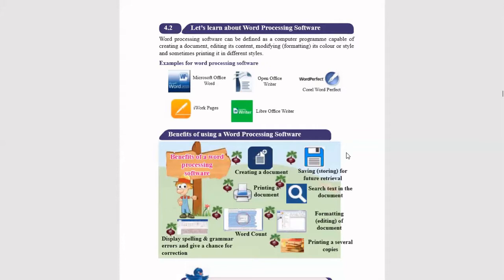Remember, in earlier chapters we discussed that some software is proprietary and some is open source. The Microsoft Office package is proprietary software, which means you have to pay for the license to use it. But open source software like Open Office Writer means you don't have to pay anything. It's freely available on the internet, so you can easily download and use it.